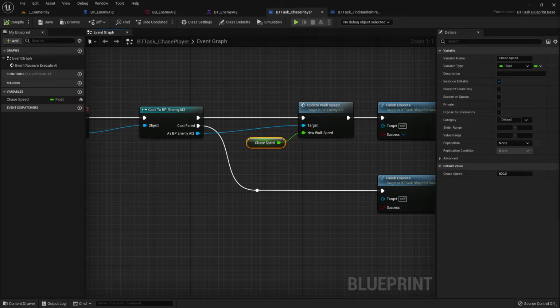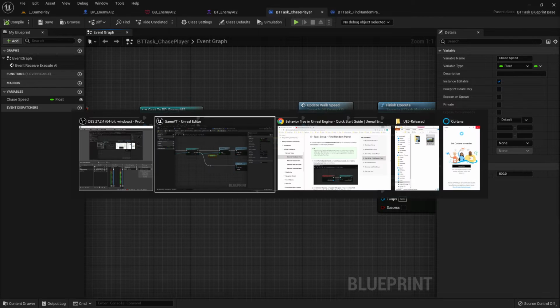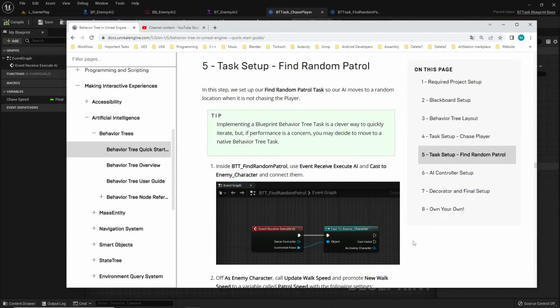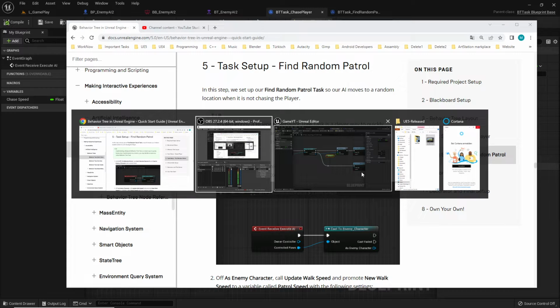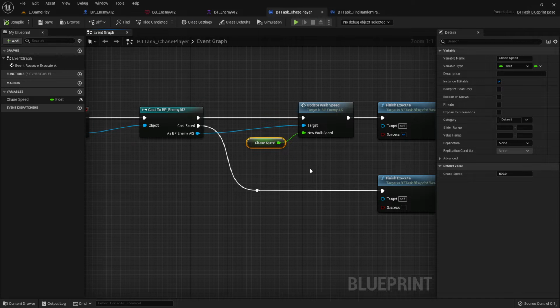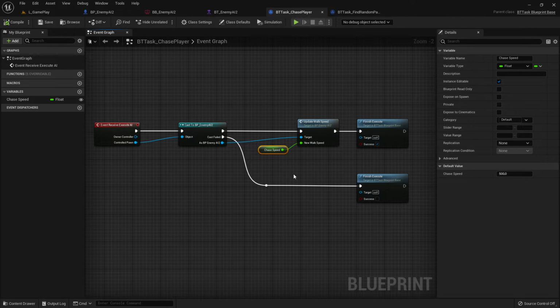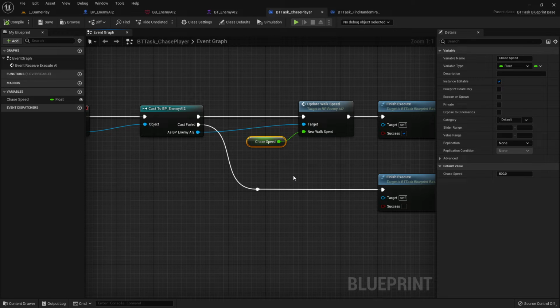This is video 54, and in this video we will continue with our setup for the behavior tree, and we are in task number 5 here. We will set up this random patrol, but before we set this up, let me show you something I did wrong in the video before. It is not really wrong, it is just something wrongly explained.